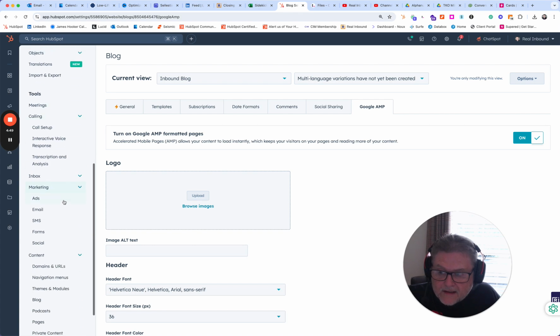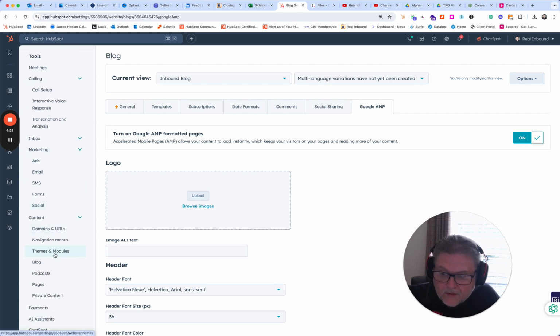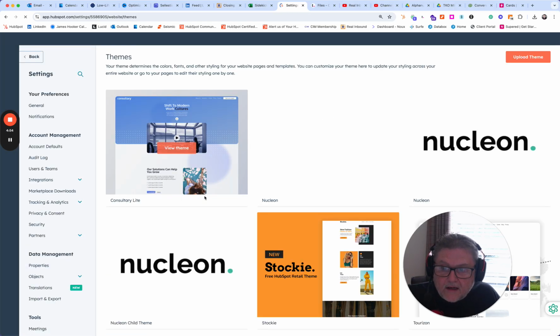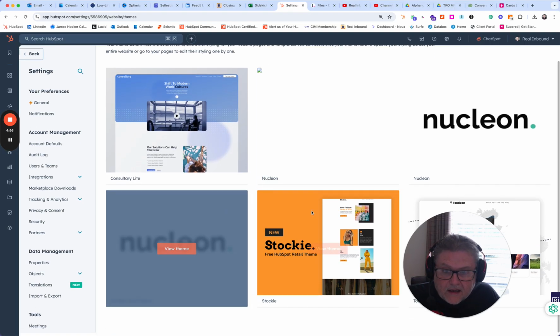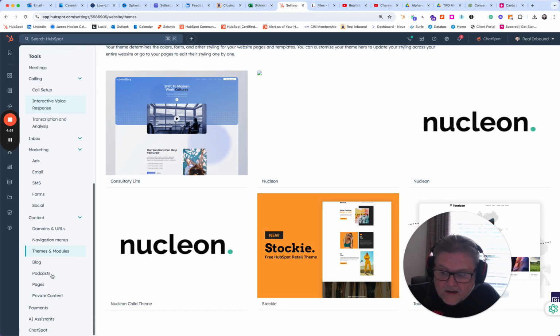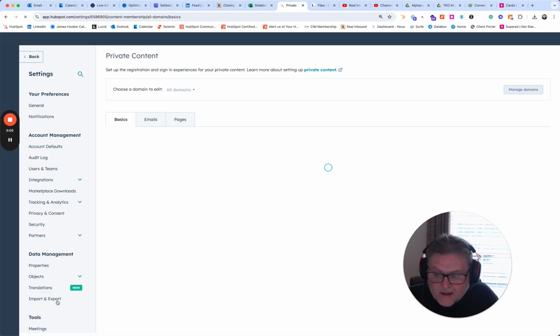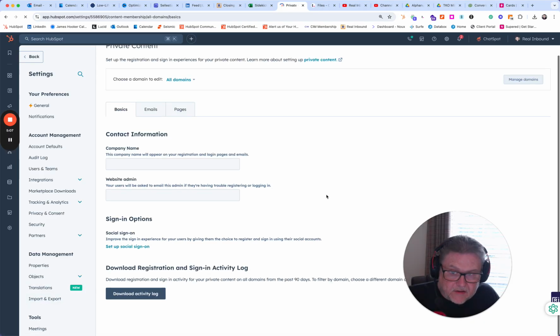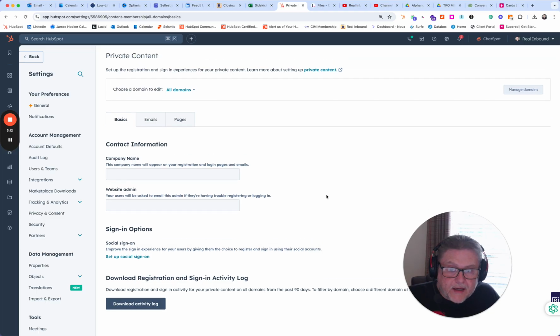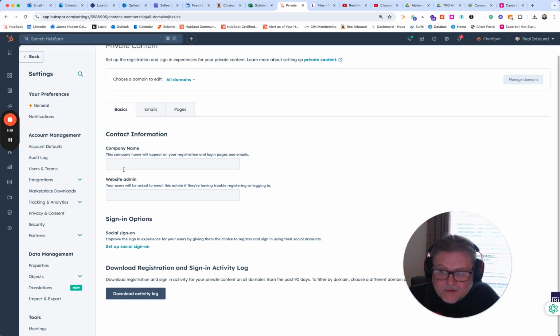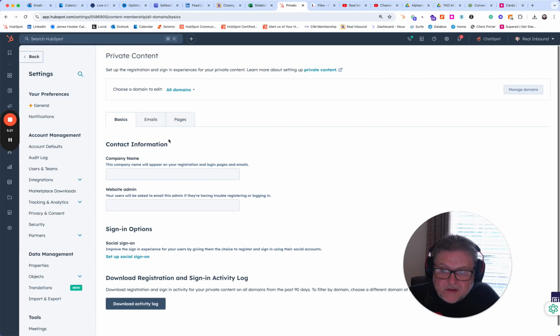So all of that is tied up there within Content Hub, within themes and modules, where you select the look and customize the look of the site. We can set up the blog pages, the podcast pages, and the website pages themselves. Oh, and we can configure our private content here as well. Now, this is really interesting. If we're going to put something behind a paywall, or behind a password more accurately, this is where we would set it up. So we've got contact information, website information, sign-in options here.